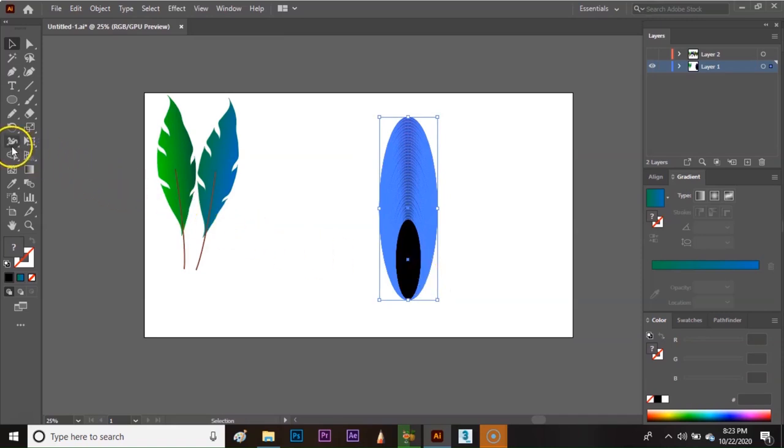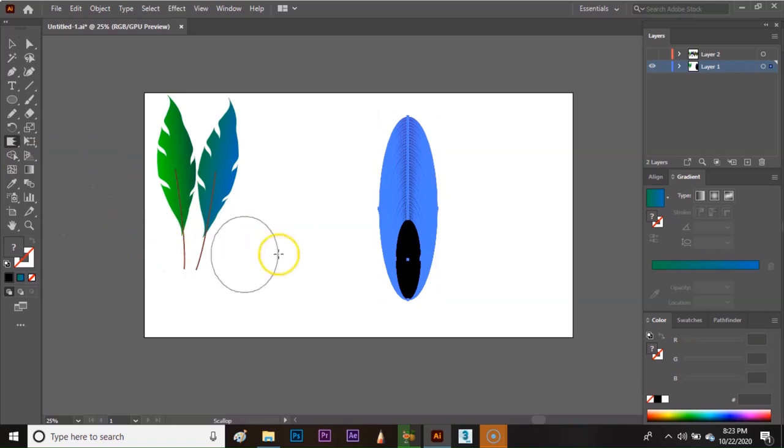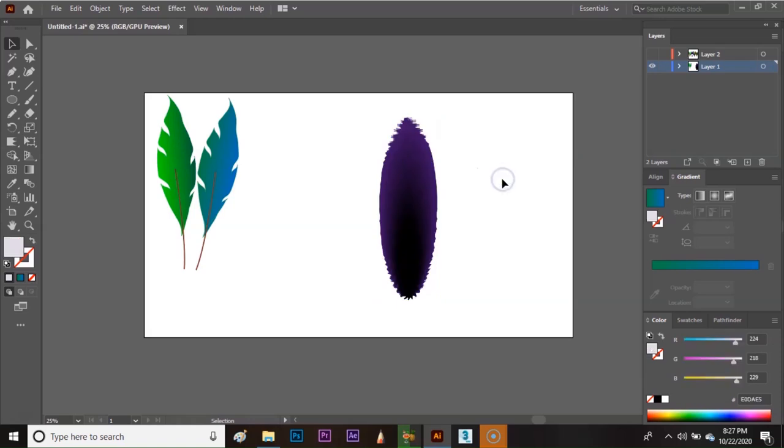Now I am going to select the scallop tool. Here I am going to scallop this. I will start with the top and come all the way in like this. One more time I will do this. This is how it looks.